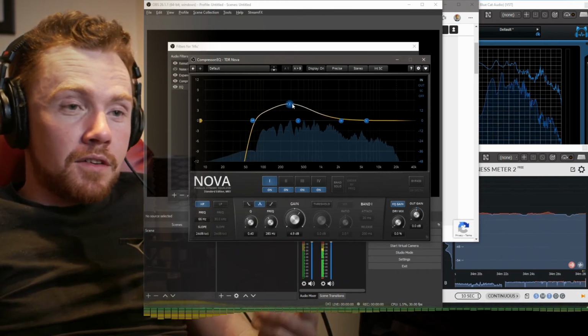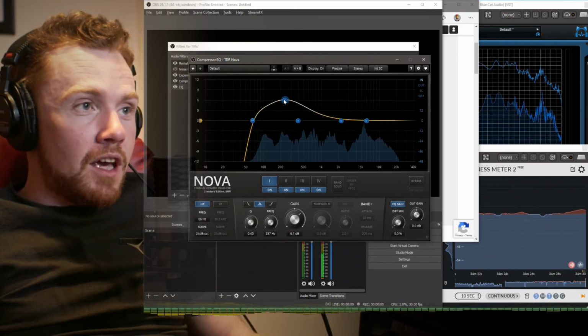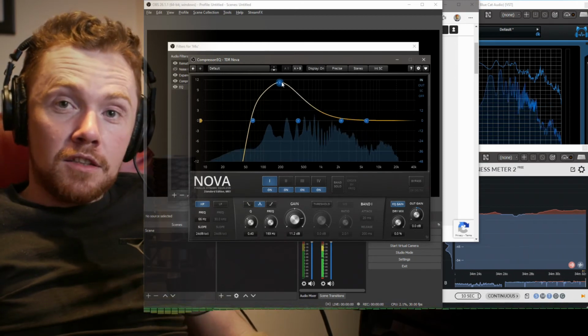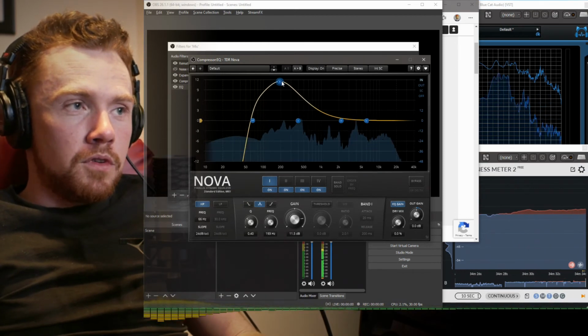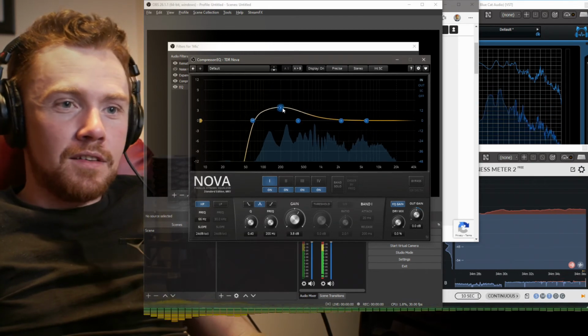And then I can just drag these around and change how my voice sounds. If I want to sound more manly, then I can add that low boost. I can make myself sound bigger.